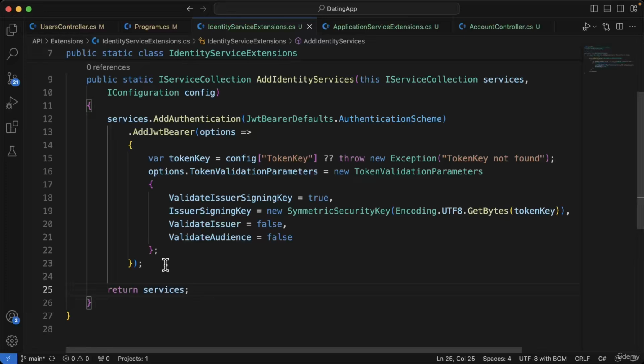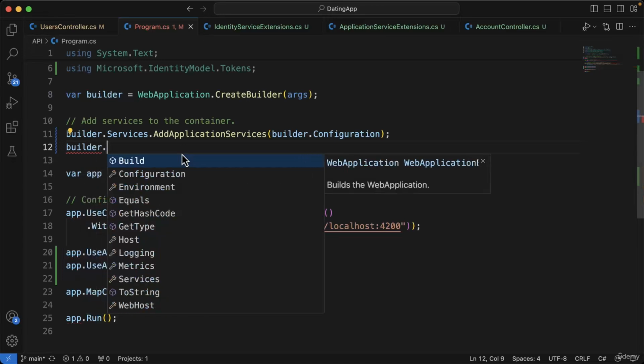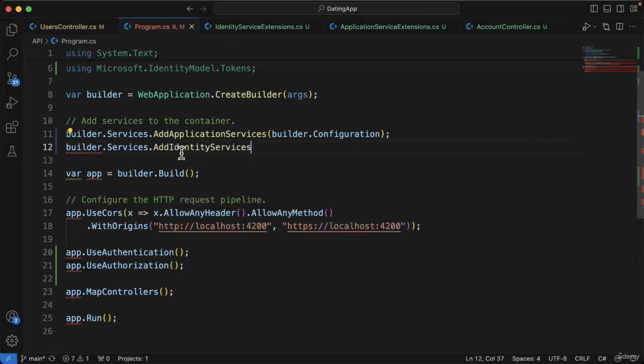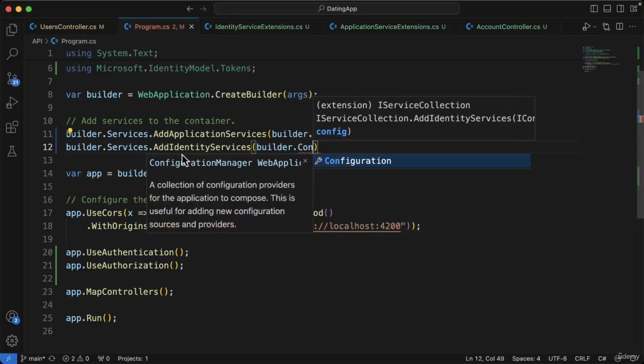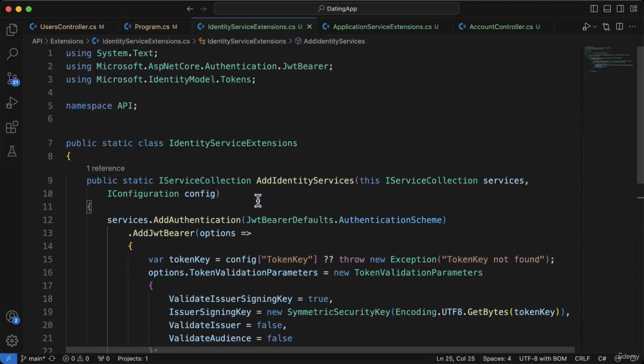services. And then we can go back to our program class and we can say builder.Services.AddIdentityServices and pass in builder.Configuration. And once again, I probably forgot to change the namespace inside here.